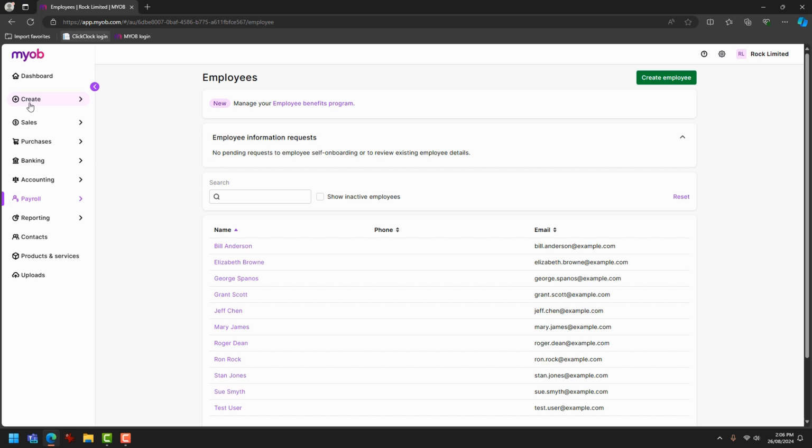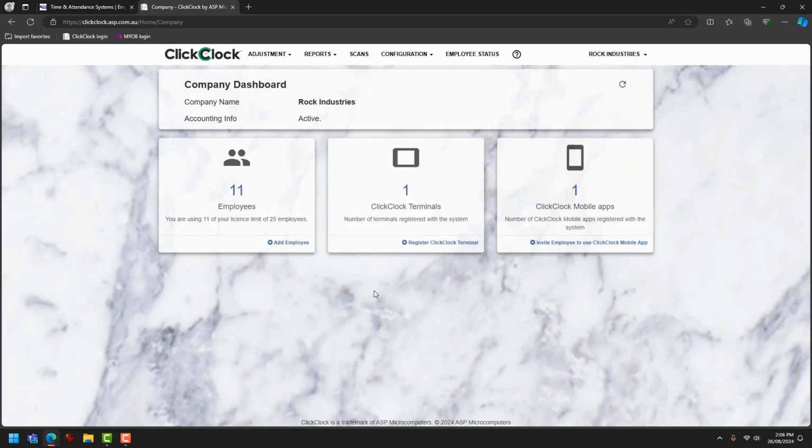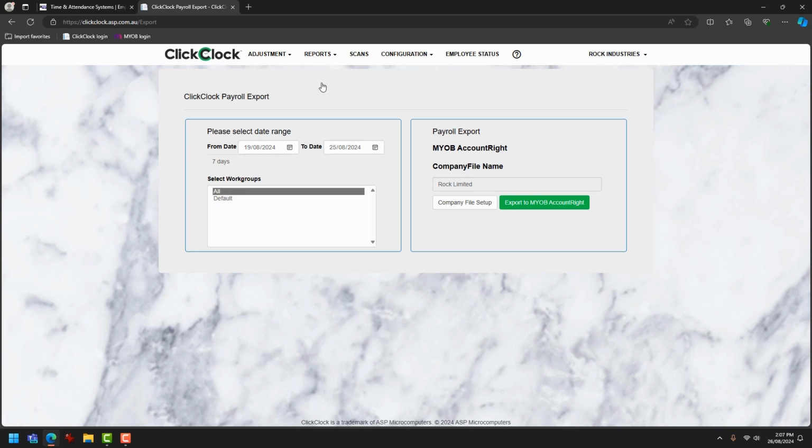Next, we need to open ClickClock. Open ClickClock in your browser and sign in with your ClickClock username and password. Click on the Reports menu at the top of the screen and then select Export. On the left side of the screen, select the range of dates that you want to export to MYOB account right. This is the first and last dates of the pay period that you want to do a pay run for. So in our case, it's the 4th of August to the 10th of August.